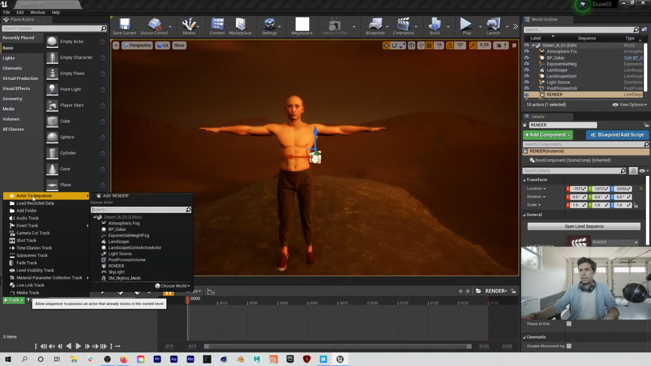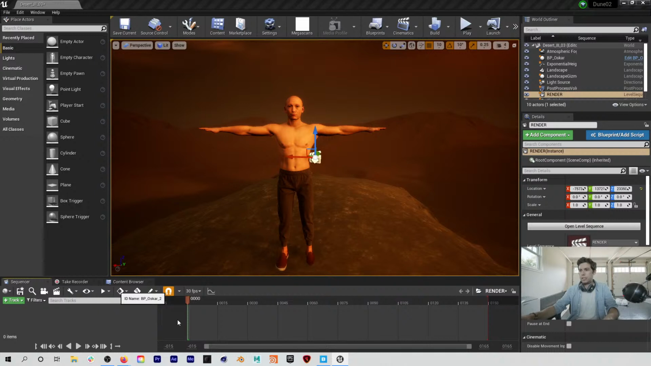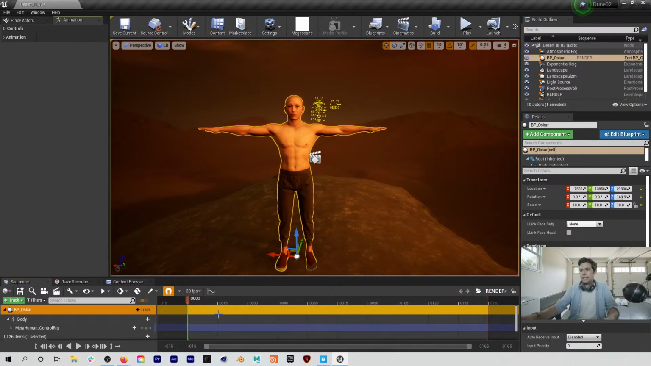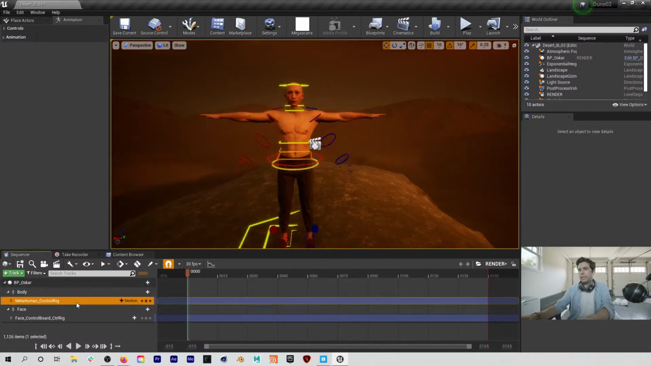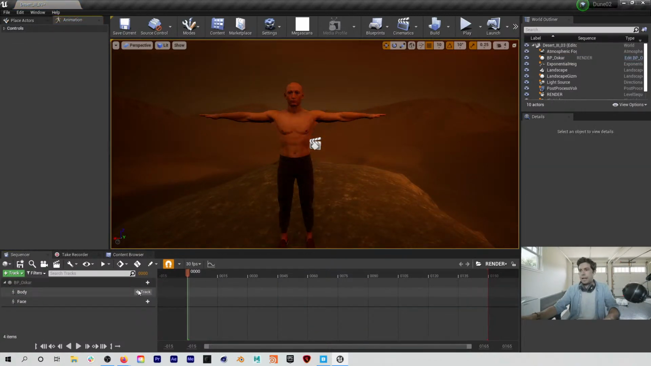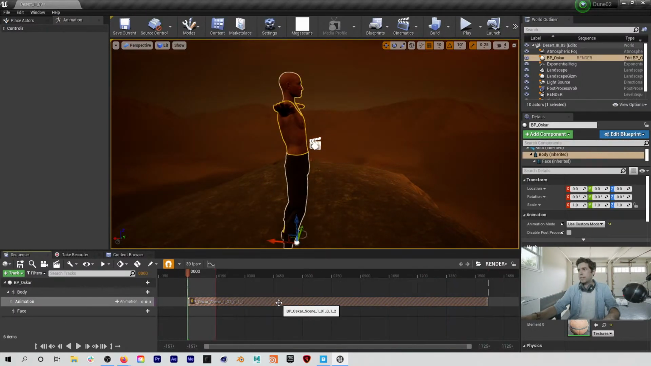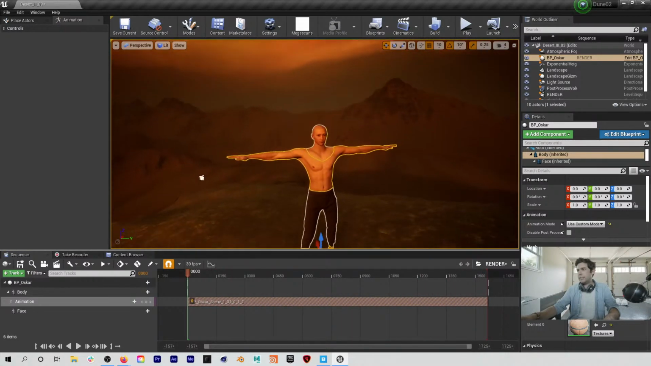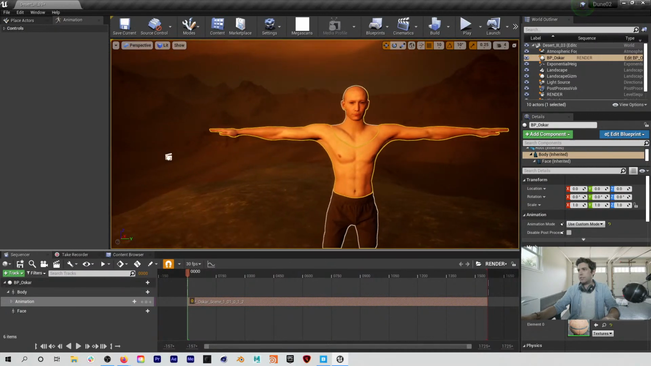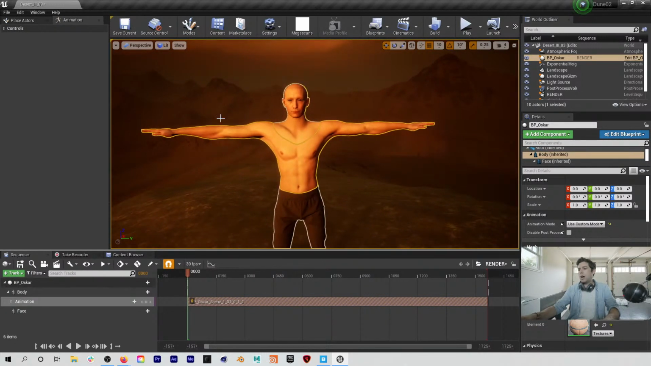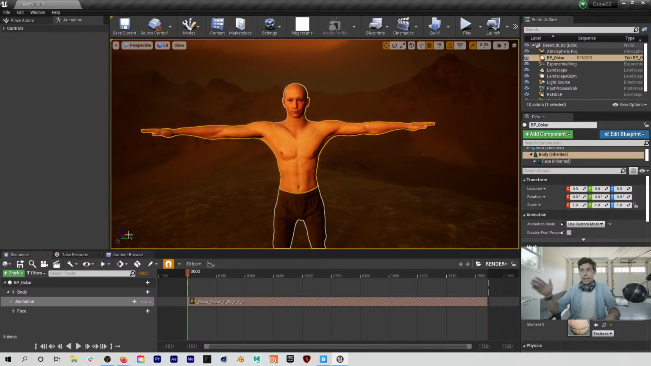So we need to add our actor to the sequence. Add Oscar. I'm going to delete the control rigs because we don't need them. We're not going to do any editing. And we're going to add our animation to Oscar. I'm pretty sure the way Unreal is set up, you can see we have some weird deformations on this character right here. That's because Metahuman animation is set up for the tall, male, average type of Metahuman, and this guy is an average height.